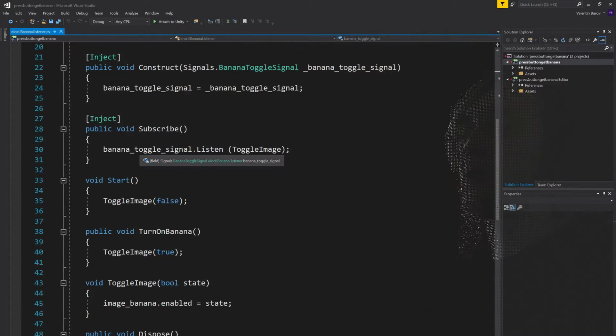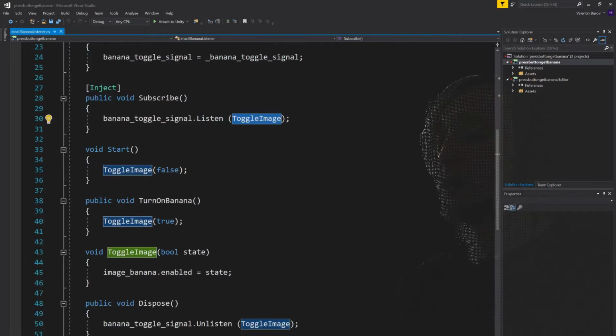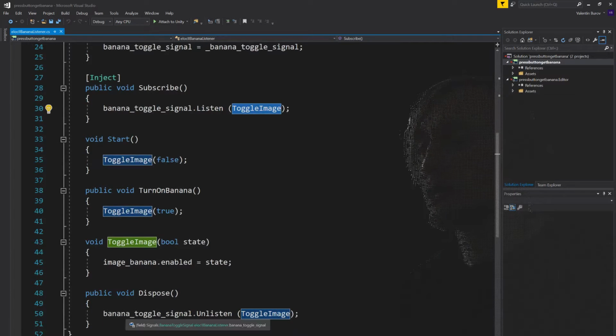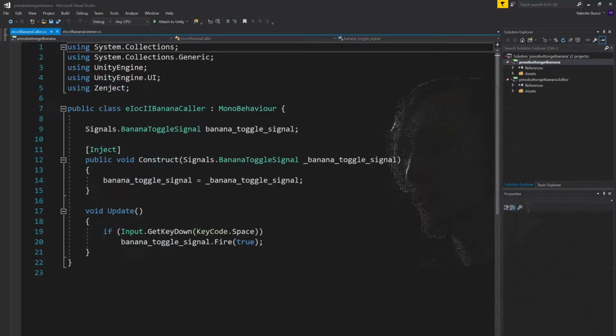Subscribe. It will go in to this class, this signal, and then also invoke a method called listen. And then this listen passes off toggle image as a parameter. So before we actually get to that image, let's take a look at the caller.